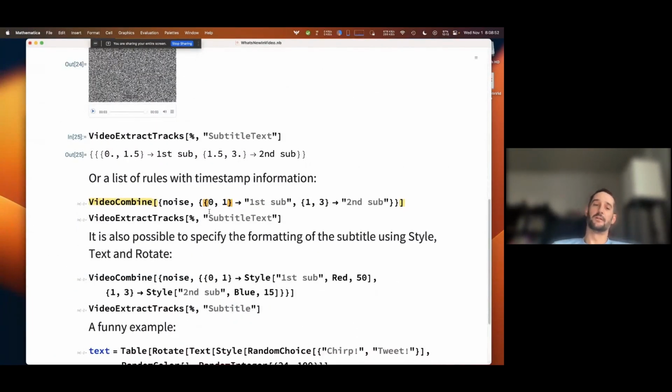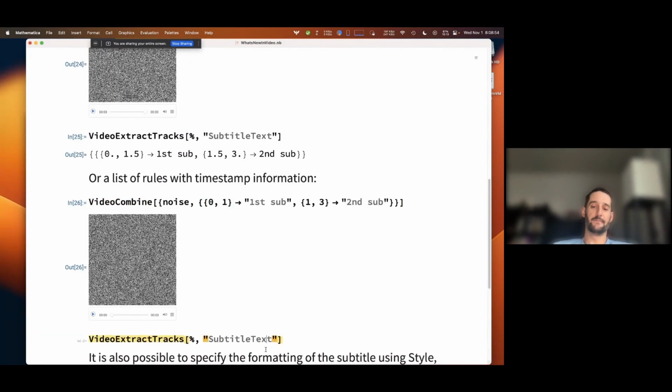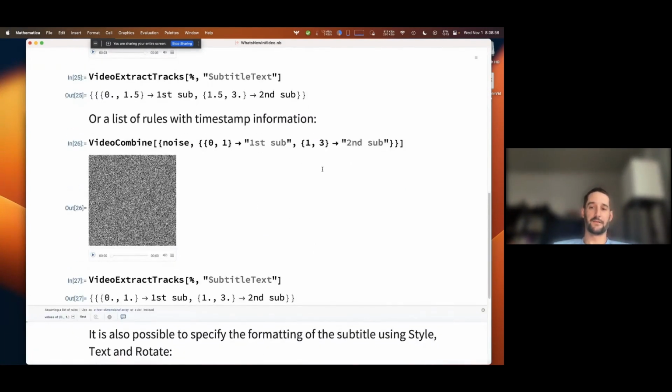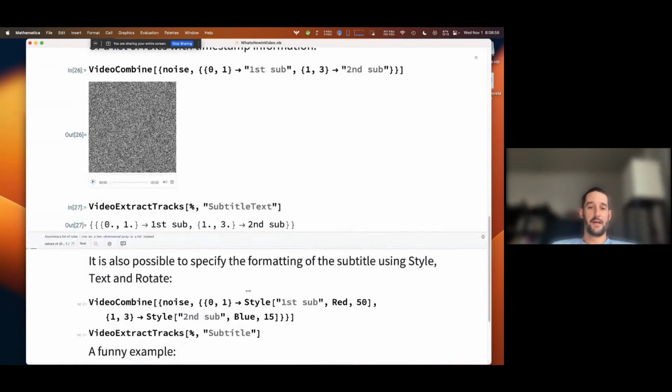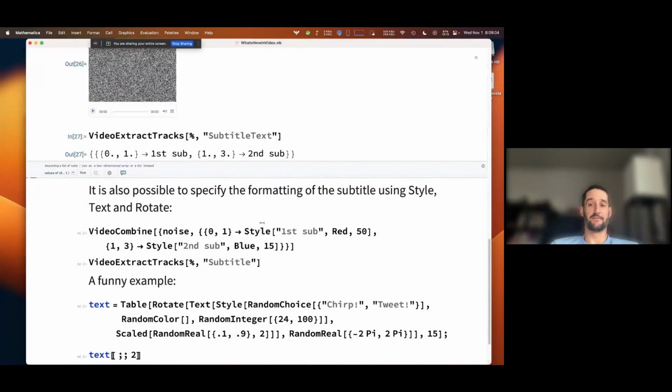They're a bit small, but they're there. You can control the time at which they appear, and you can see this fits. And you can also, exactly like we've seen in input and in video extract tracks, specify the formatting of the subtitle using style to control the styling, text to control the positioning, and rotate to control the angle at which they are displayed.